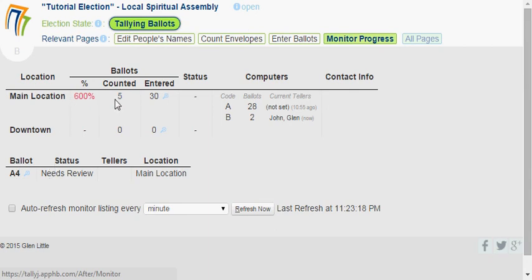Up here you can see that we expected to get 5 ballots, but we're actually entering through 30, which is totally unexpected, and only because this is a tutorial would this be acceptable. But you can see where all those ballots are and who entered the ballots, who's doing them right now. Each computer has a code number, code letter. You can see B, and that matches this right up in the corner here.